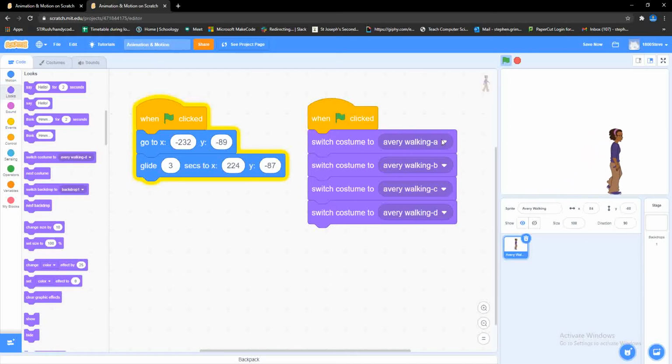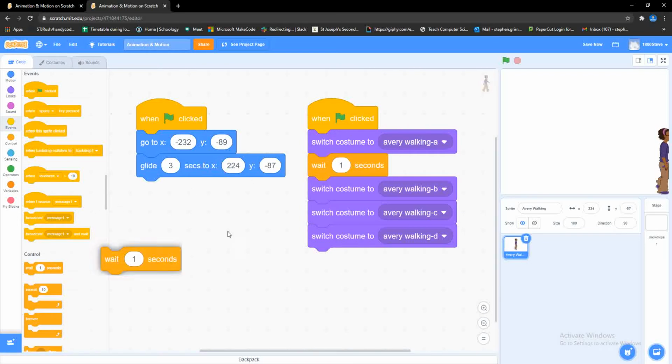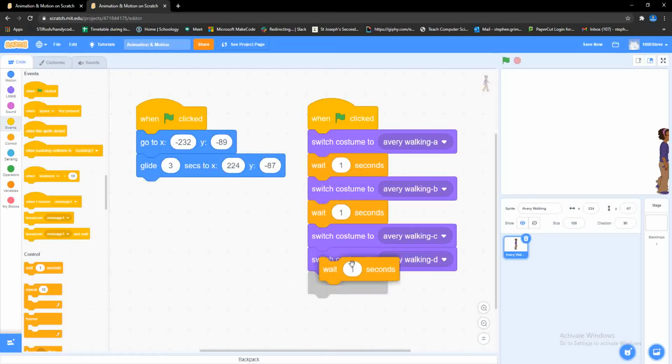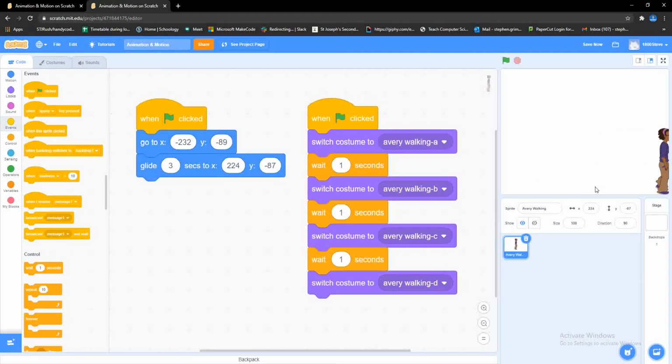Oh, I know what she's doing. She's doing A, B, C, D, but she's doing it straight away. So she's just jumping all the way to D and staying there. We need to put in another wait. So we put in a wait after each costume change. Now, there she goes. Looks a bit more like she's moving, but not really. So let's cut that wait down. Let's say 0.25, a quarter of a second for each one.